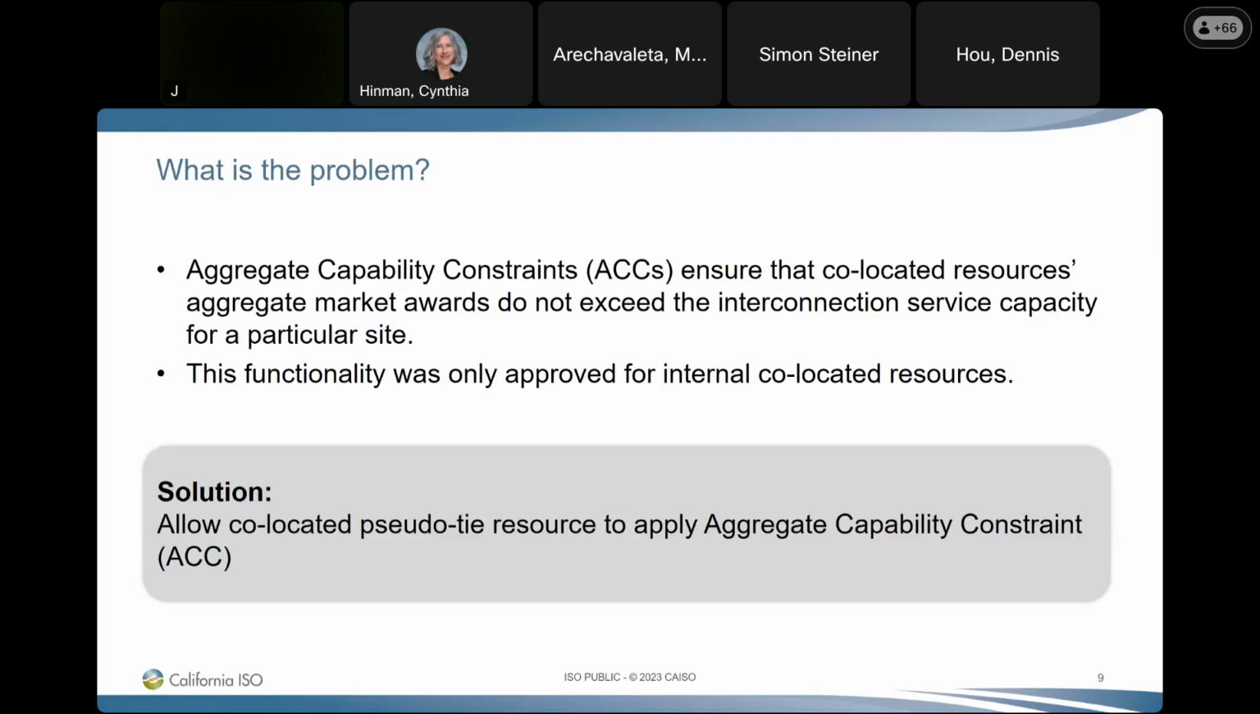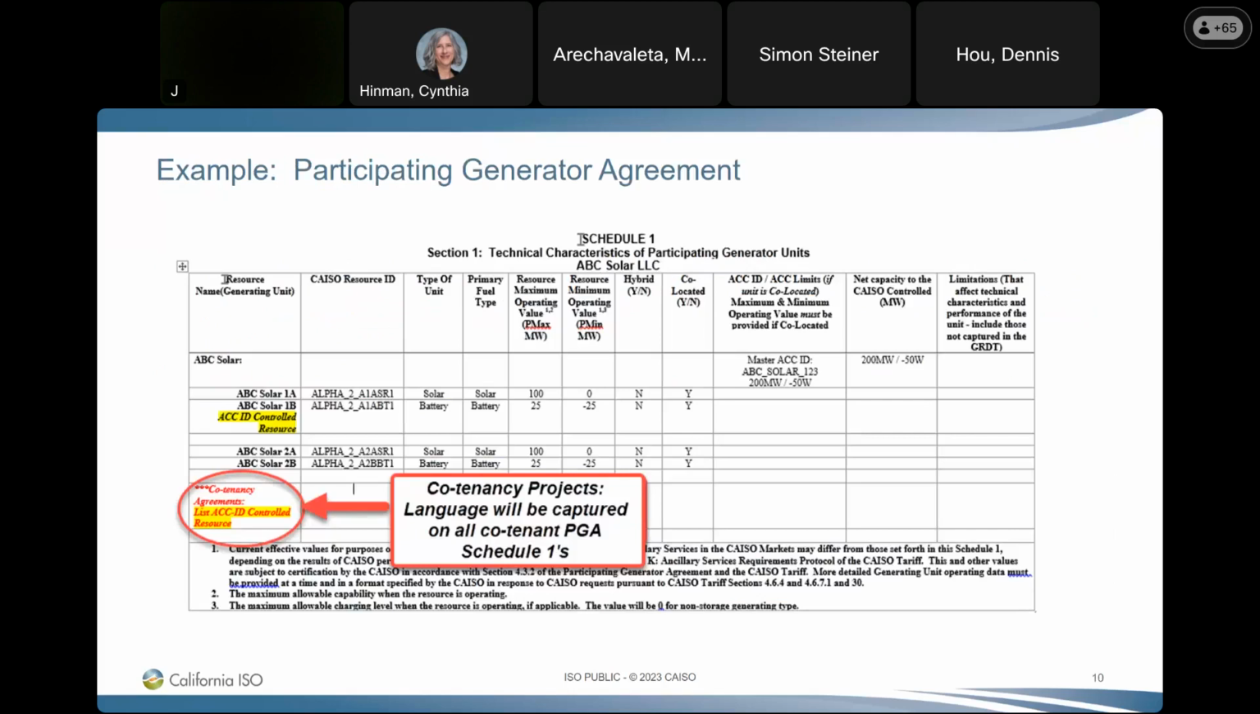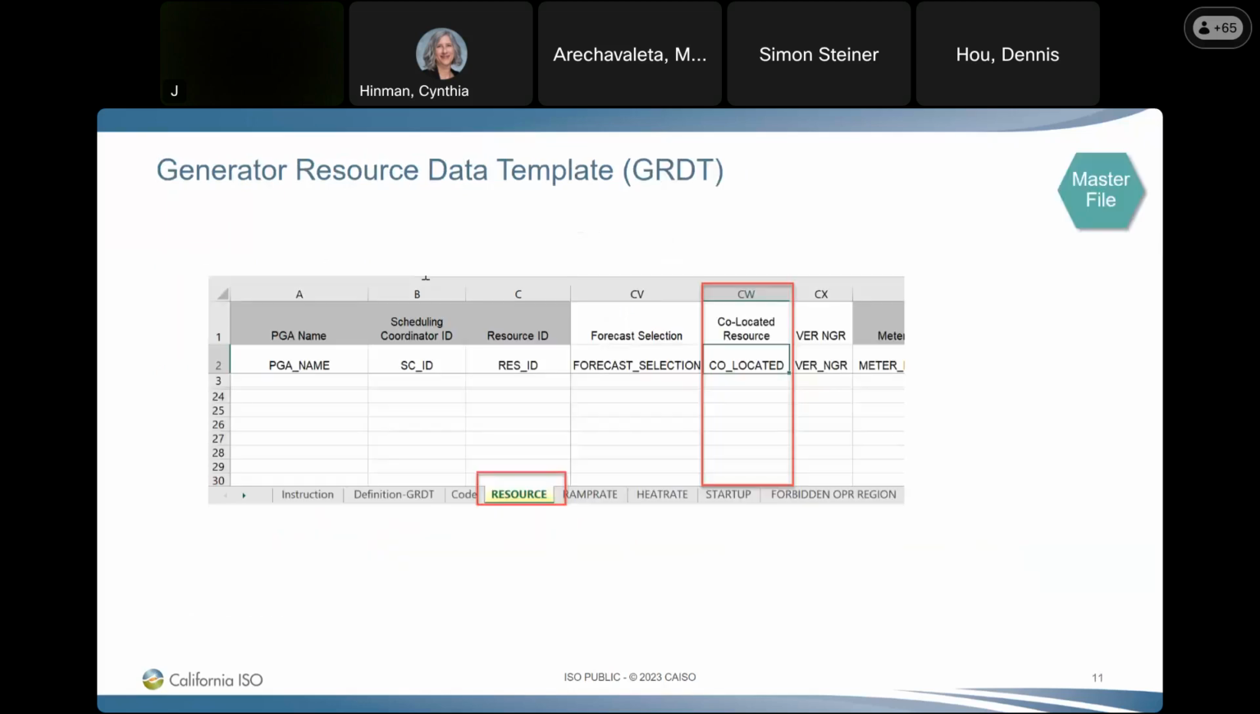If you're interested in this, what should you do? Well, first of all, of course, you need your PGA to reflect that you want to have that ACC. Additionally, in the master file, in the resource tab, that co-located column should reflect that you have a co-located resource. So with those two things, you should be able to have an ACC for your pseudo-tied co-located resource.